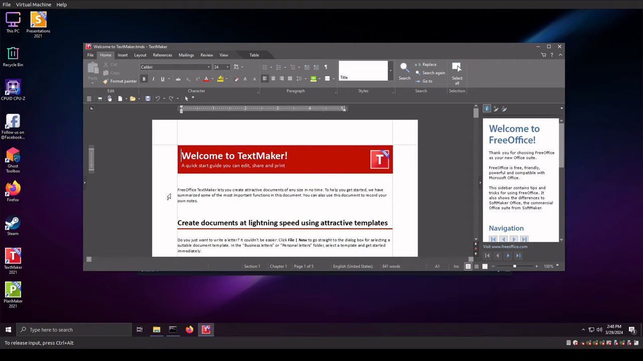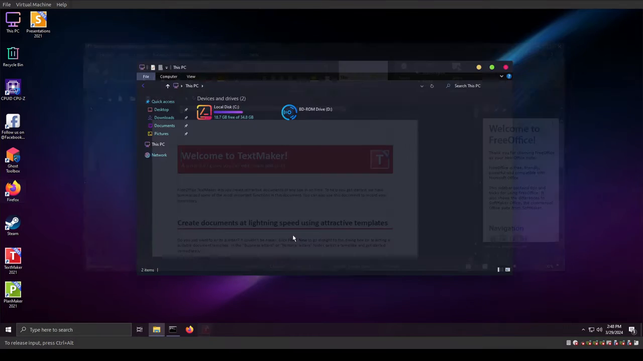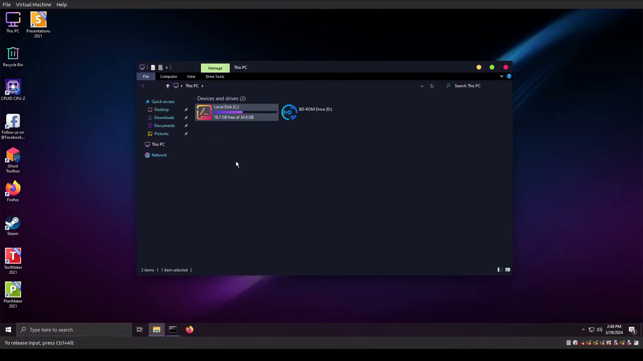Let's continue on through the process here. Let's get Microsoft Office installed on it next. Before we install Office, I just wanted to touch base real quick and show you where we're at. We're at 18.7 gigs free of the 34.8.